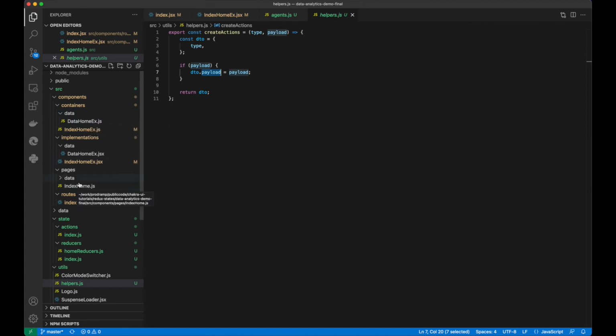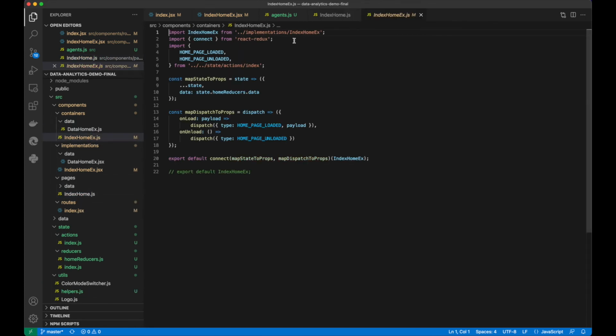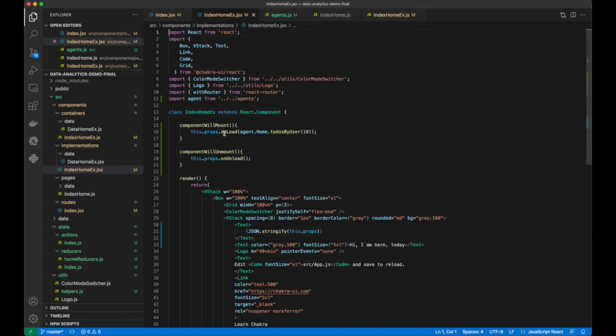So we came to our page index home, from where we went to container, and initially we were only connecting to our implementation, but then we have connected Redux and then used this map state to props and then map dispatch to props and then combined them here. So that's how we integrated homepage loaded and homepage unloaded. And then when we came here, we could make this call. So in order to make these calls, now we have to implement those calls in the agents.